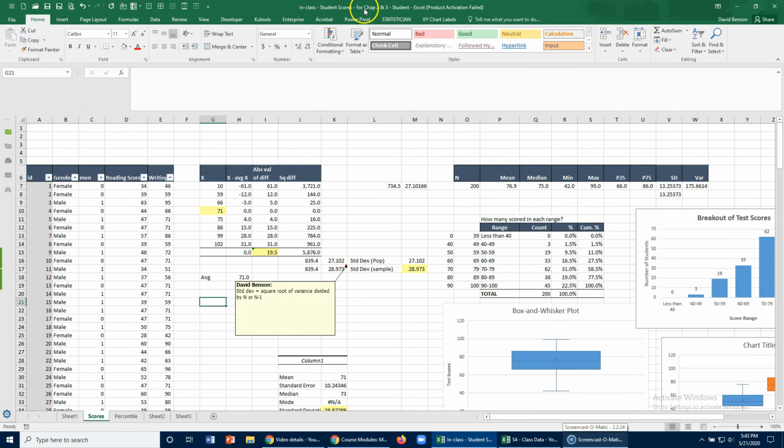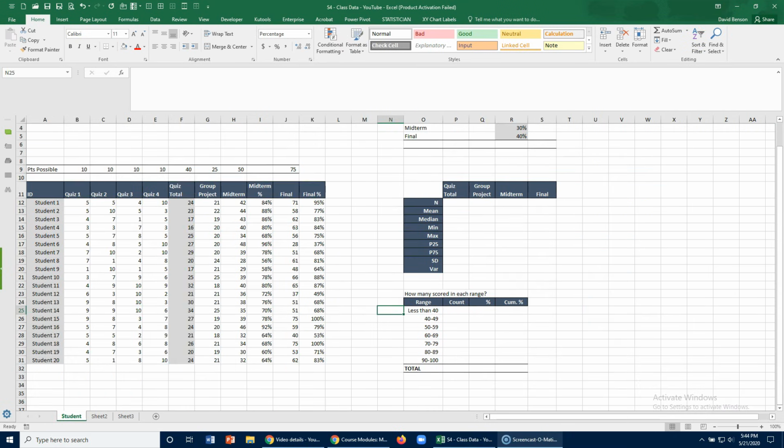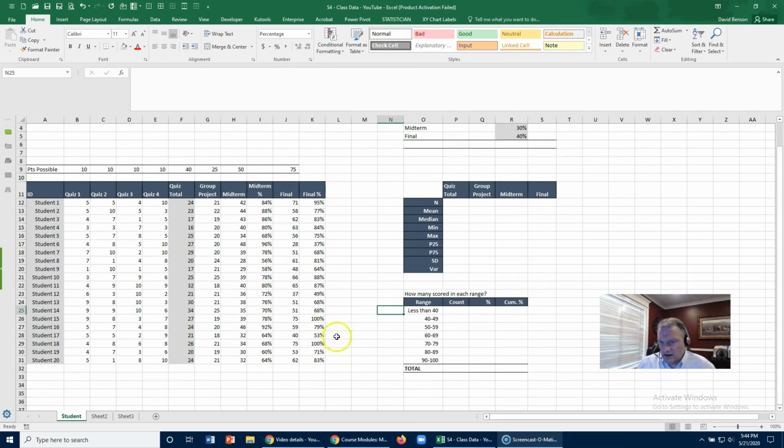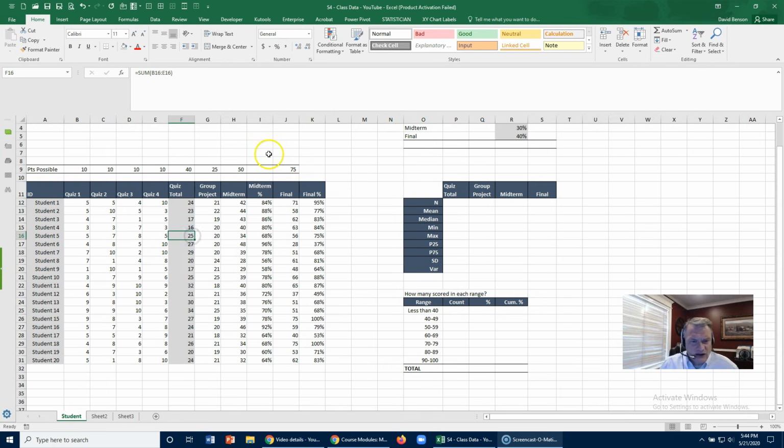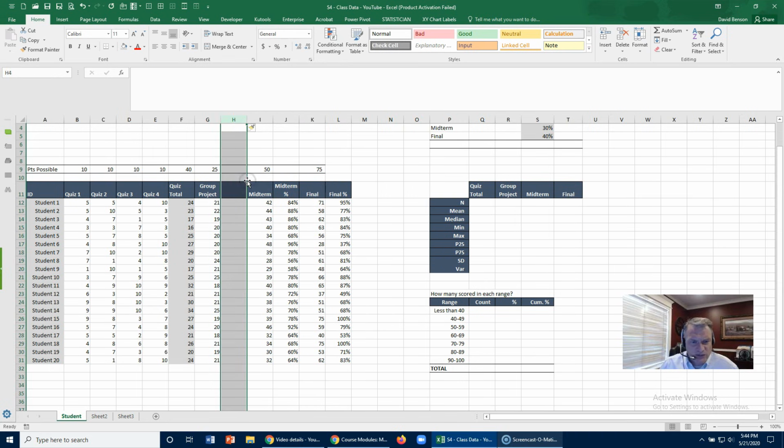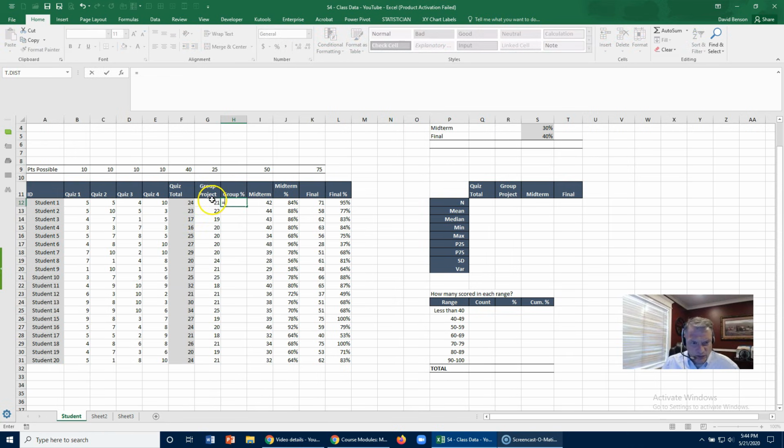This one was called the in-class student scores. Okay. Now I'm back here. I'm going to slide myself here to the right. Okay, so I've got the midterm percentage, the final percentage. Okay, we need to do the group project percentage, which is equal to 21 divided by 25, the 25 right there.